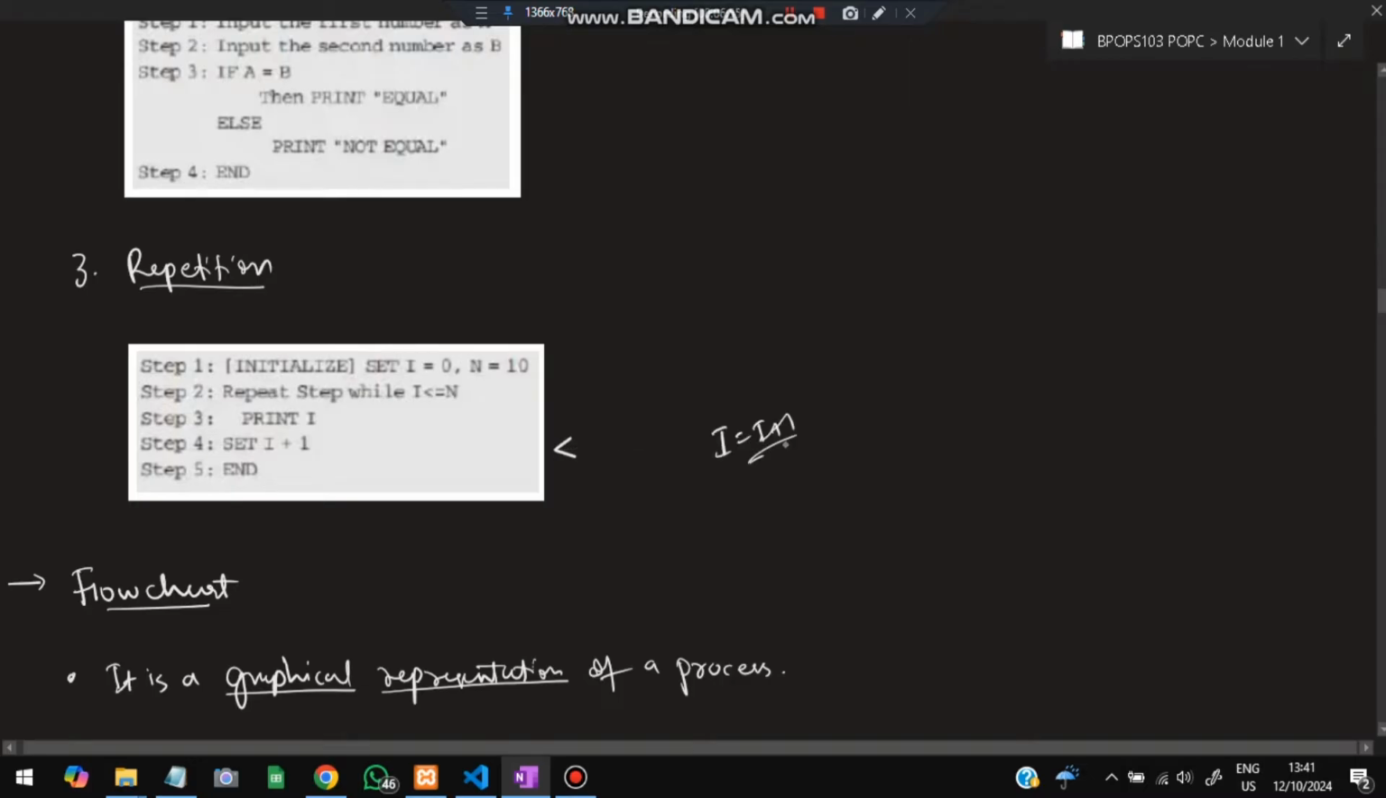So it will keep on incrementing I, and I's value will keep on getting printed in each iteration. One time it happens, that is one iteration. Second time it happens, second iteration. Like that, they are called iterations. Then we'll be ending. This is the third kind of technique we use, which is repetition. Combining these three, we write the code.